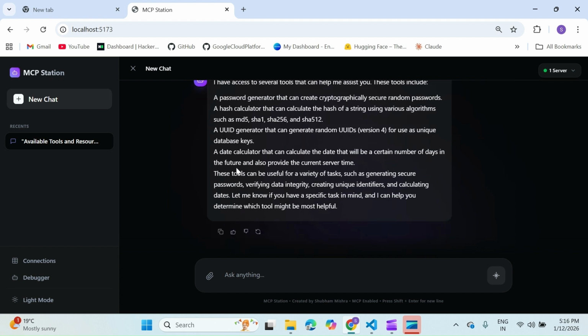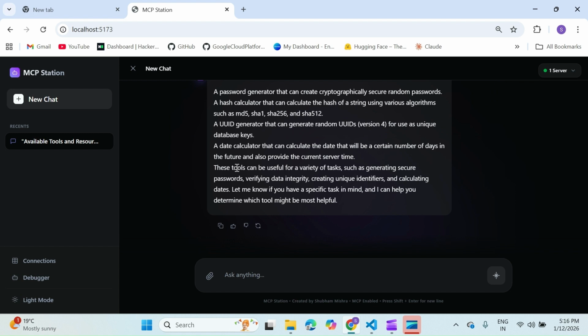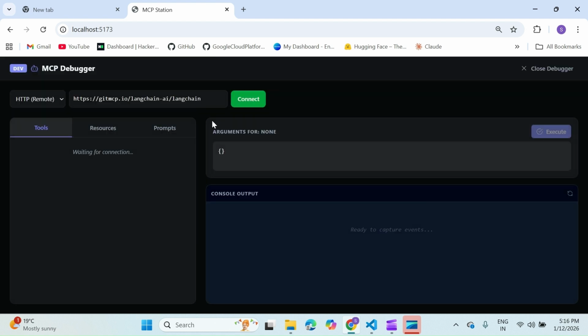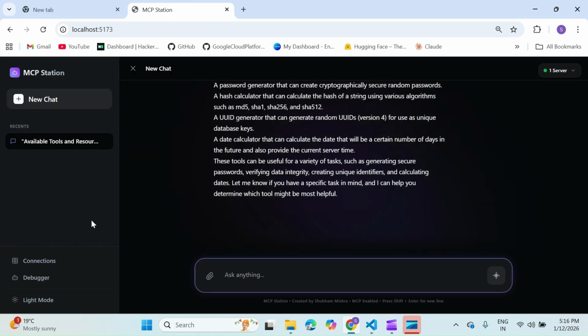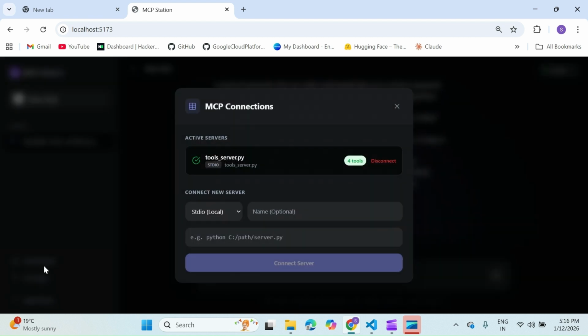Along with this, this is a local MCP server. We can also connect MCP servers which give us a URL, like remote MCP servers. So let me just use this remote server. I will come back to this debugger once I have explained these connections. While MCP Inspector is good for connecting one server, here we can connect multiple servers, even local, remote, or legacy ones.